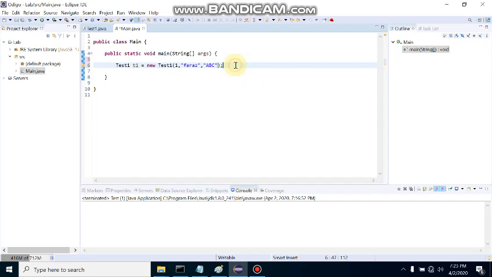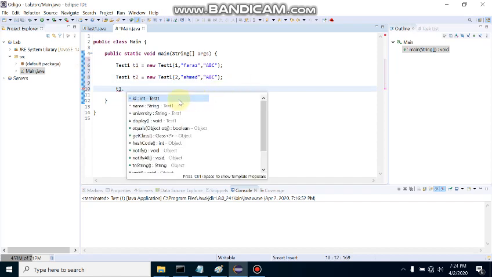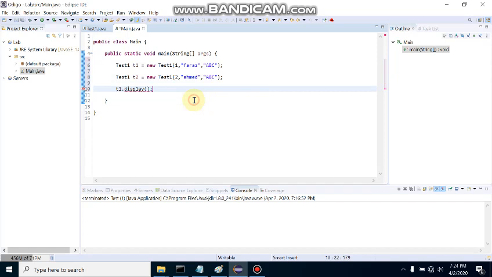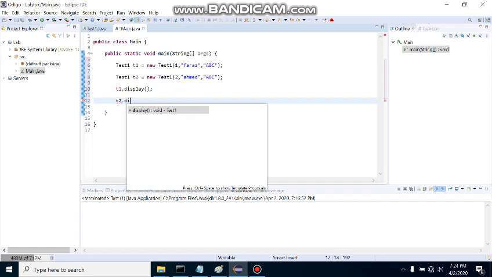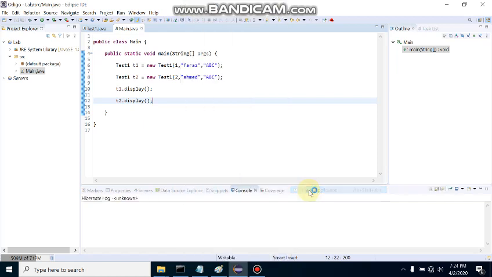Now my second object I've taken here. Change the difference, t2. Id is second, here you write Ahmed, and the company name is the same. Now I call the display method of each object, t1 and t2. So t1 dot display, control shift, we got the display method. After that, my second one, t2 dot display. Now I run this program, see what happens. Okay, my values are printed: id, name, and company.